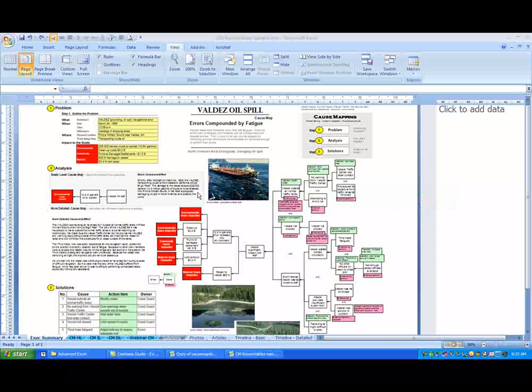Here you see the executive summary of the Valdez oil spill. An executive summary is a one-page overview of the root cause analysis investigation. Typically, it includes the problem outline, the cause map, and the solutions chart. You can also add other supporting evidence, such as, in this case, photos and text.